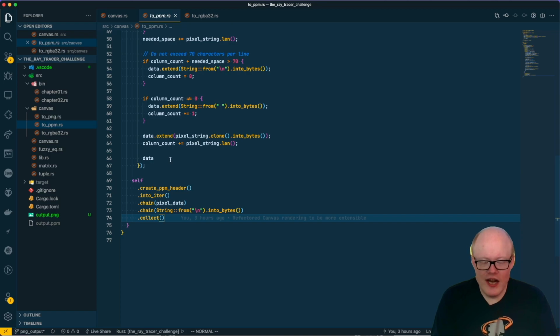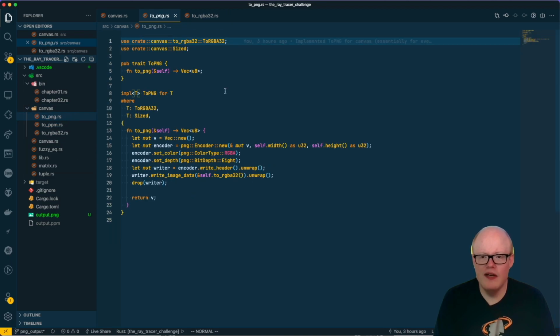We may even change this in the future to not collect it at this point, but to stream it further on for us to process, but we will see. Maybe we will even implement a writer trait there, which we can then pipe directly into a file, but yeah. So we have converted this to ppm, so let's take a look at 2png.